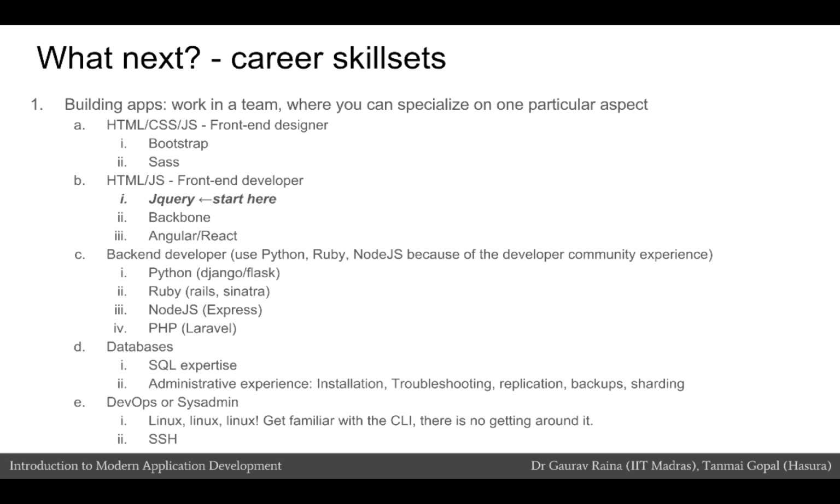As a backend developer, it is most important for you to get familiar with one of the modern programming languages like Python, Ruby or Node.js, because the developer community experience that these languages have is now unparalleled. So start off with something like Python, Ruby and Node.js. I've mentioned some of the most popular frameworks here for each of these different languages that you can get started with.